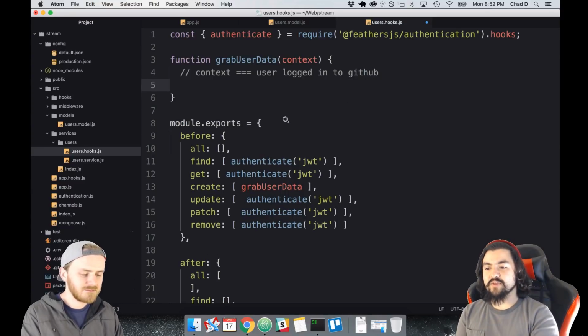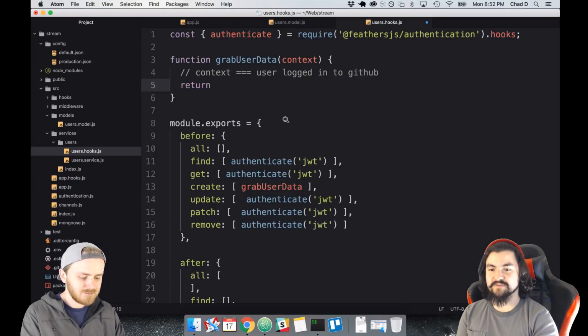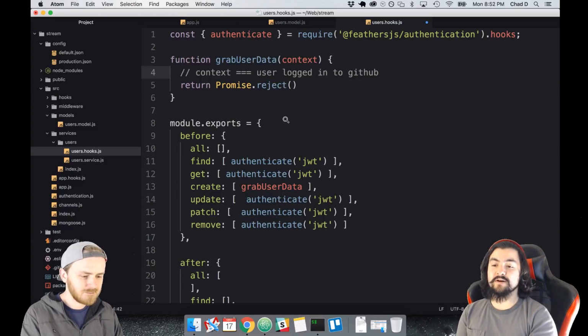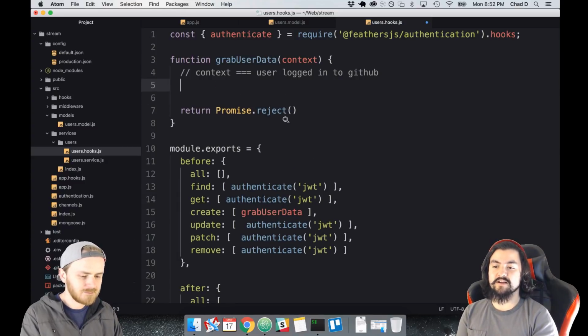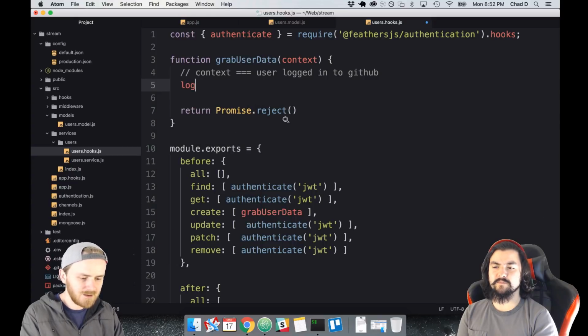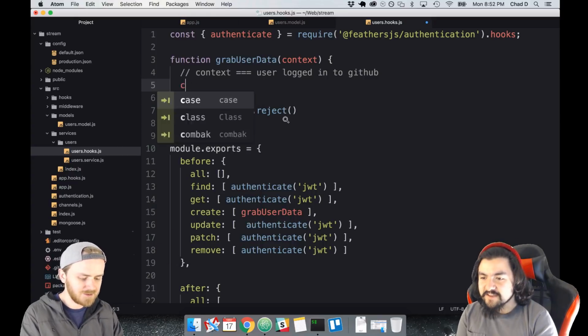Let's just do return Promise.reject, because I want this to fail, because I don't want anything to get inserted into the database. But right above that, let's log context.github. Whoa, my log doesn't work right. Do I have to type log?